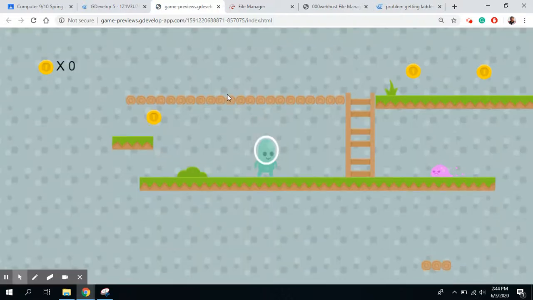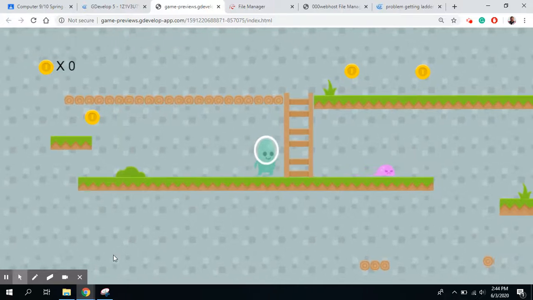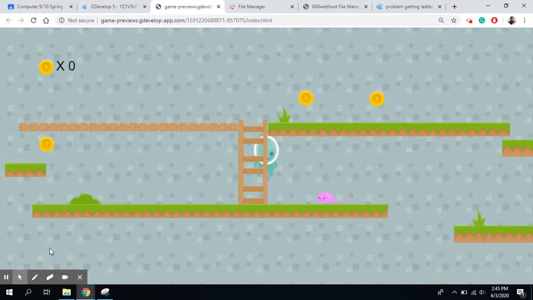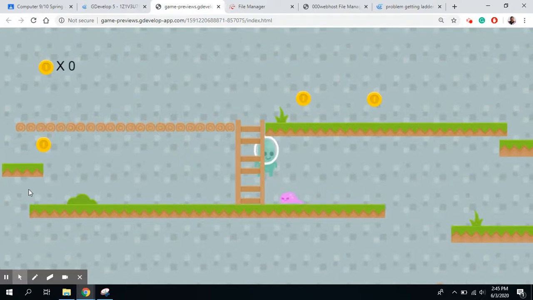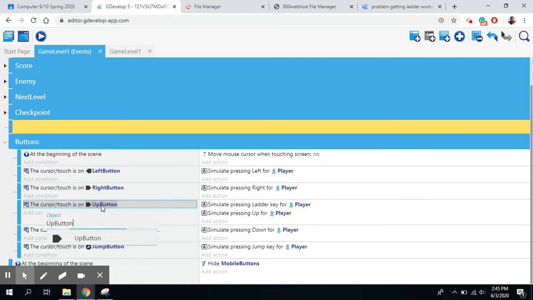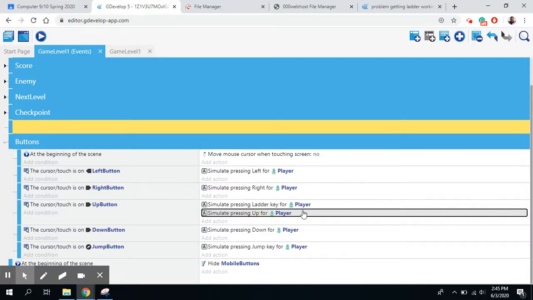So two things I needed to change. One, I needed to change the controls for the buttons, and the other is I needed to invert the selection. So the two things I changed here, let me just go through it. Up button, simulate pressing ladder and pressing up. The two things have to happen.